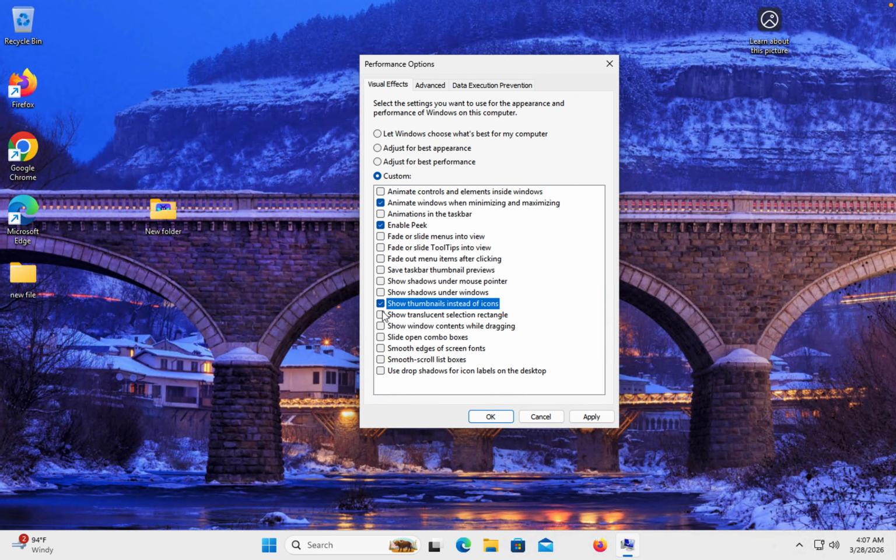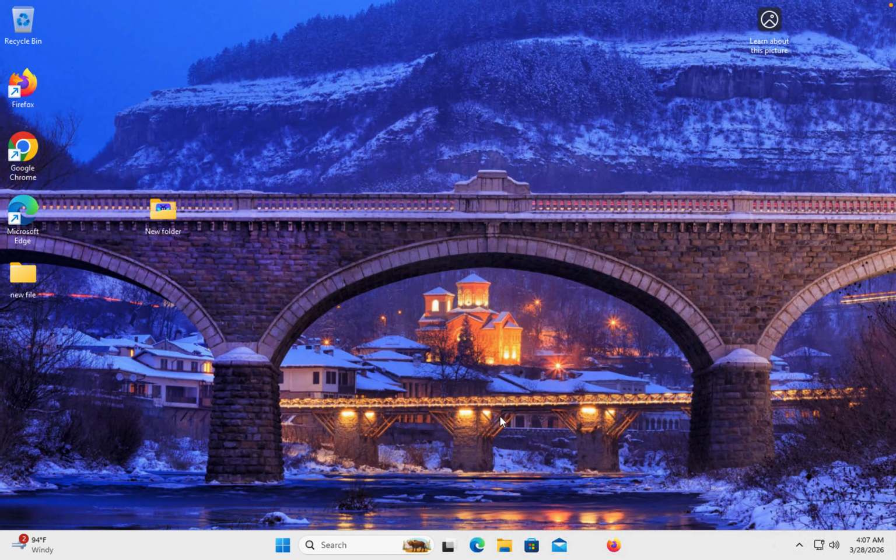show thumbnails, and smooth edges. That's it. Apart from that, you don't need anything, and you will see an instant boost to your Windows 11 after changing these settings.